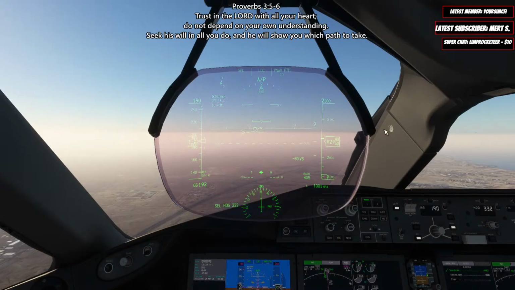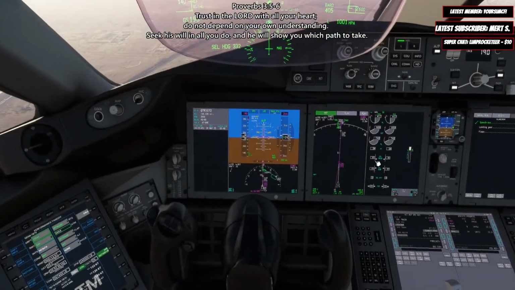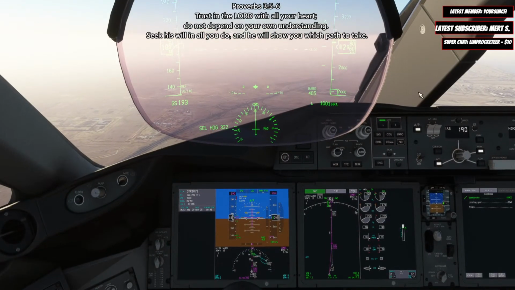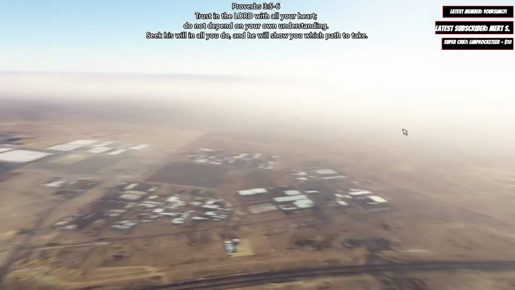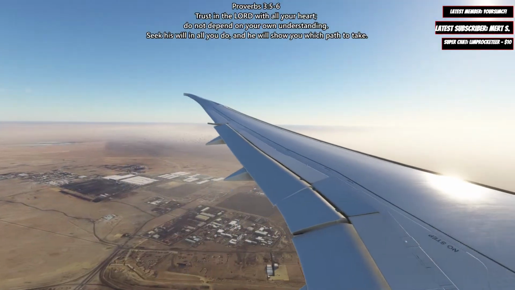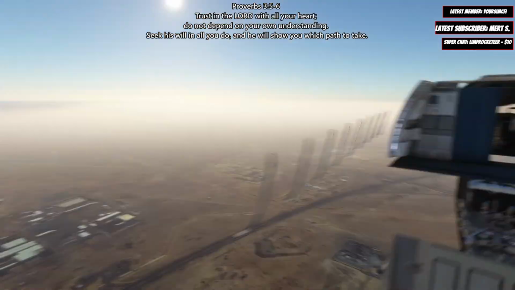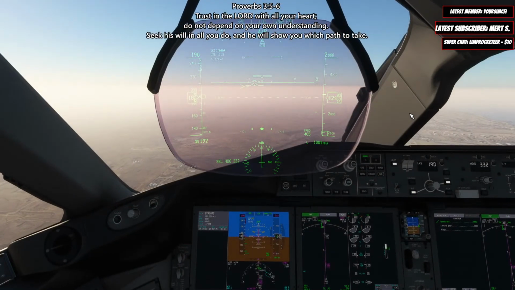All right, so we're at 3,000 feet. We did make our restriction. Localizer is captured. Let's go ahead and go flaps to 10. Speed brake is armed. Flaps 10 for now. The glide slope's not even alive yet.